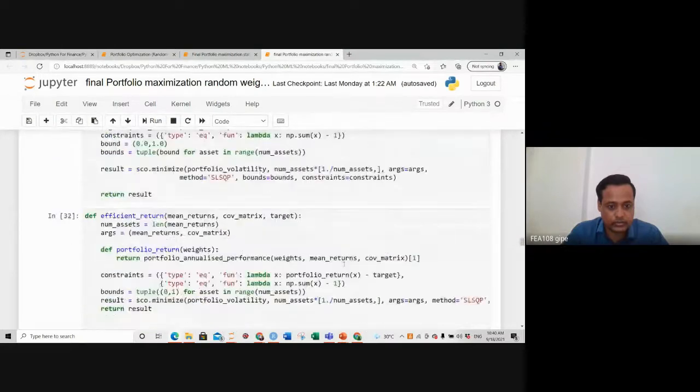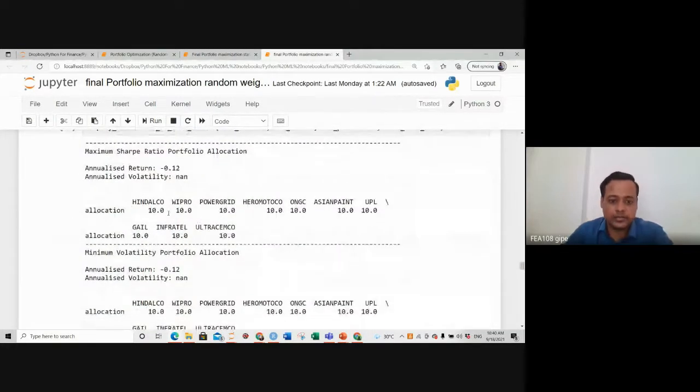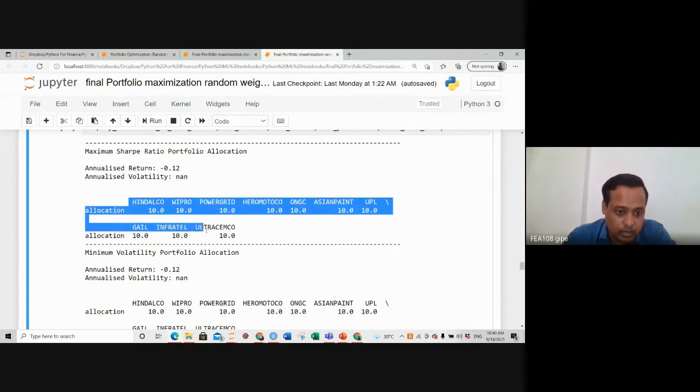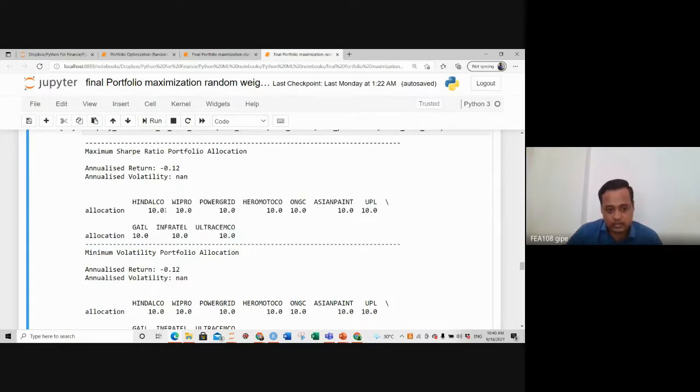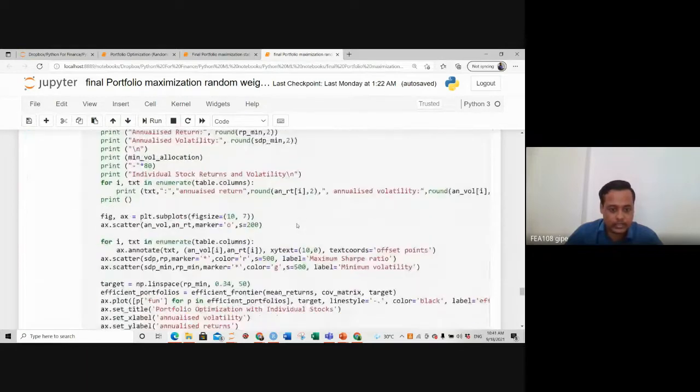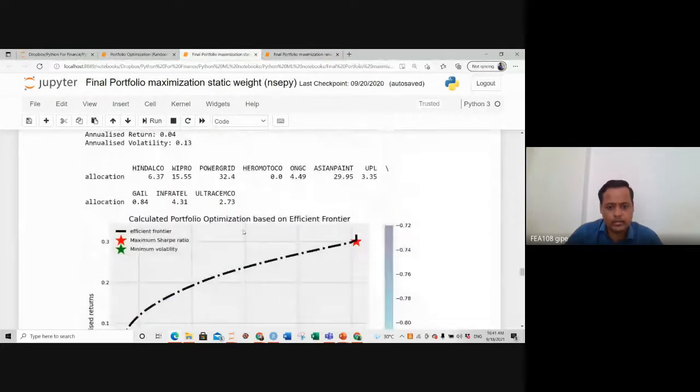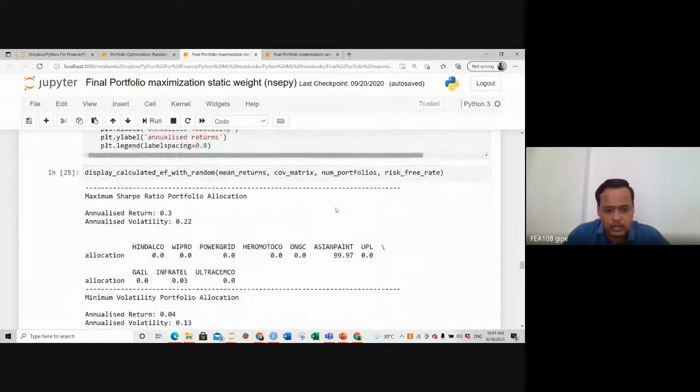I'll show you one result. Just see, this allocation was static. That's why you are getting 10% with each of these stocks. If you assign 10% of your total portfolio value to each of these companies, you will come out with a negative return of 12%. Again this is also static. This one is the good one. This one we want.